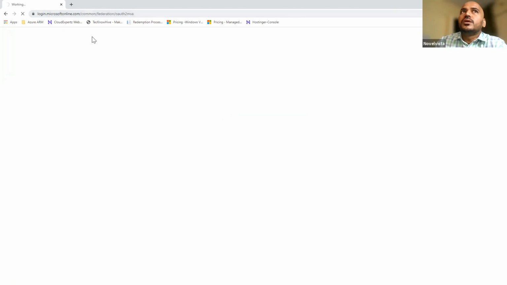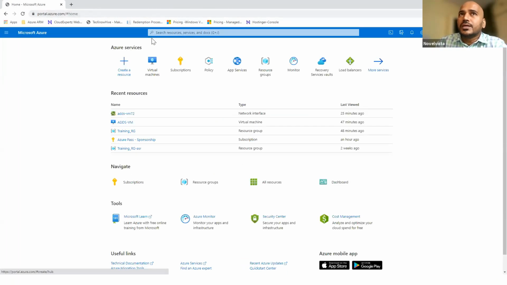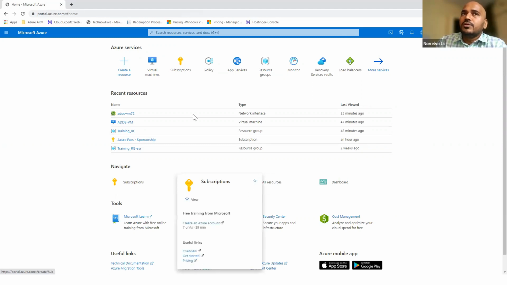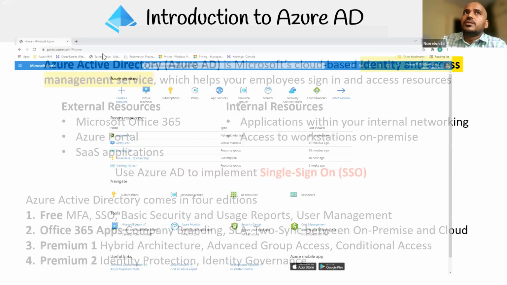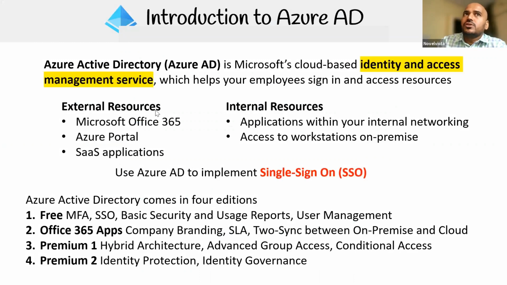It happens so quick that you don't realize it, but in the back end, the credentials that I've just provided were sent to Azure Active Directory, which matched those credentials with the information that it has in its repository. The credentials were matched, and I'm able to sign in. So that's how I'm able to sign in. And that's exactly what this slide says, that you can actually authenticate Microsoft 365, Azure portal, SaaS applications.